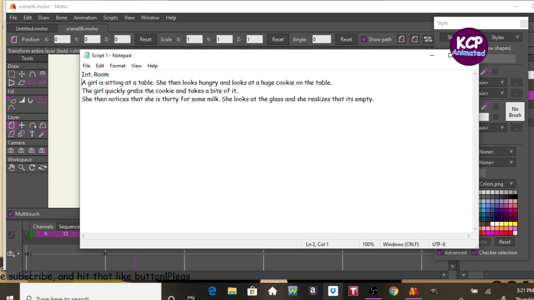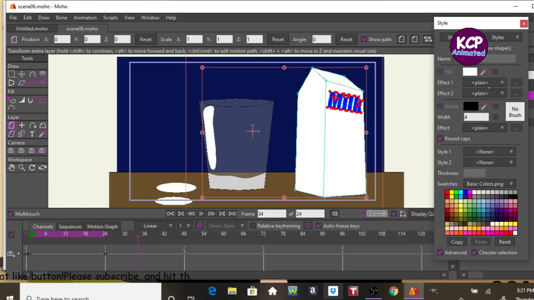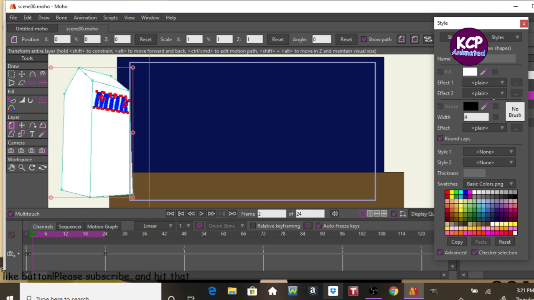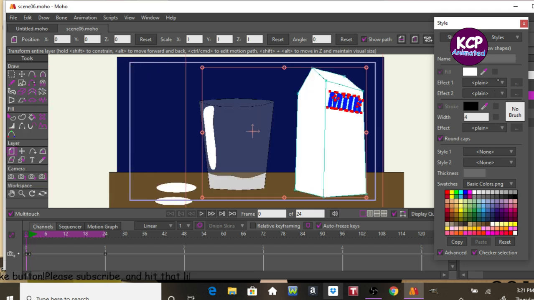So I already took care of the girl sitting at the table, and then she's thirsty for milk, and she reaches for the, she doesn't reach. She looks at the glass and realizes that it's empty. Okay, we got that part.